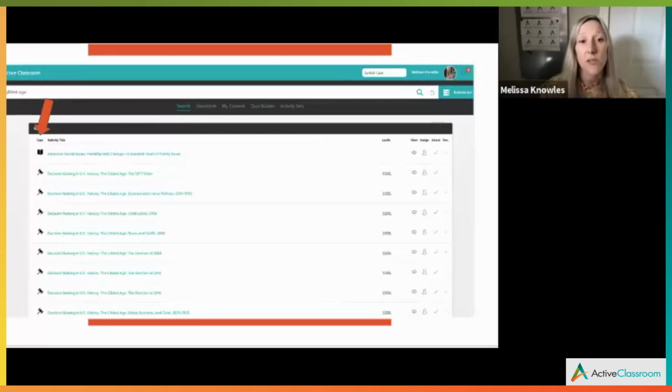Now I also have an option to sort it by type. Maybe your kids are getting bored with readings and you want to do a decision making, with the gavel. Maybe you want to look for a song on the Gilded Age. You can search by type right there by just selecting that word.